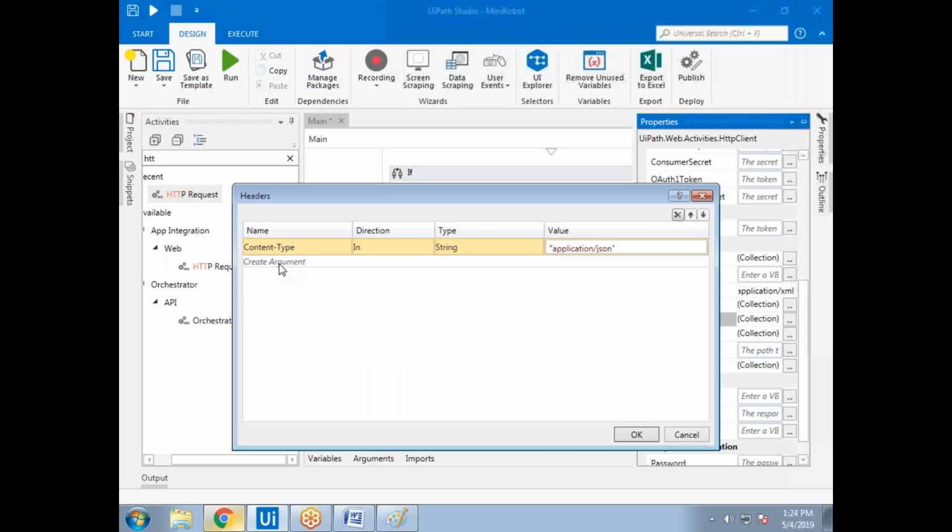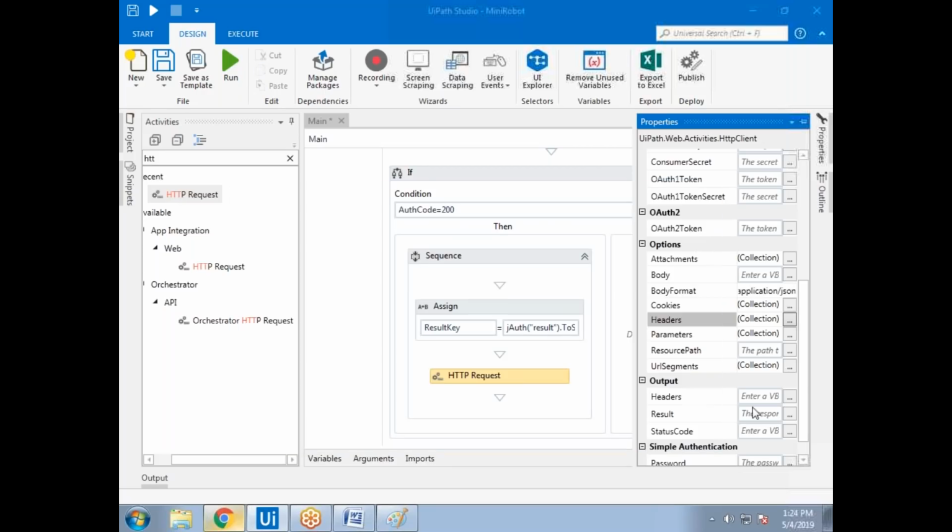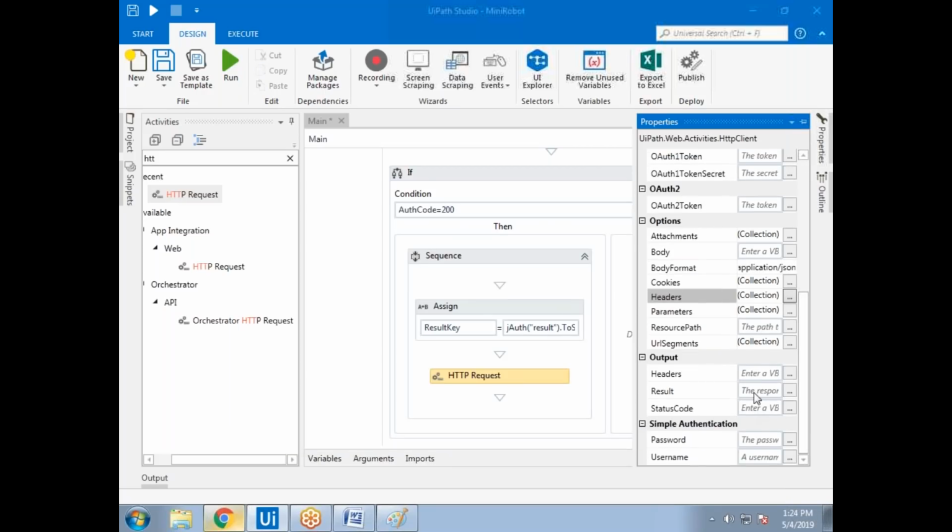Okay, let's listen carefully here. So this is the authorization. The authorization is like bearer plus the result key. Okay, plus result key. Now you will get again the result key.